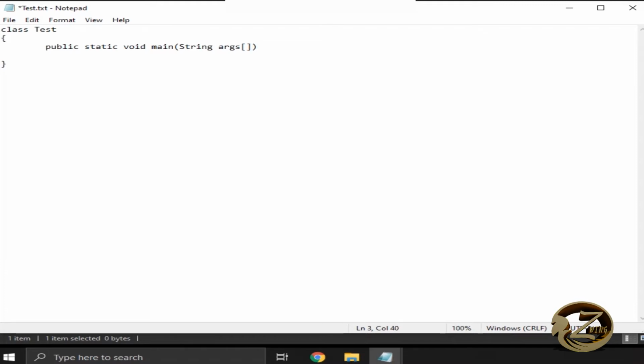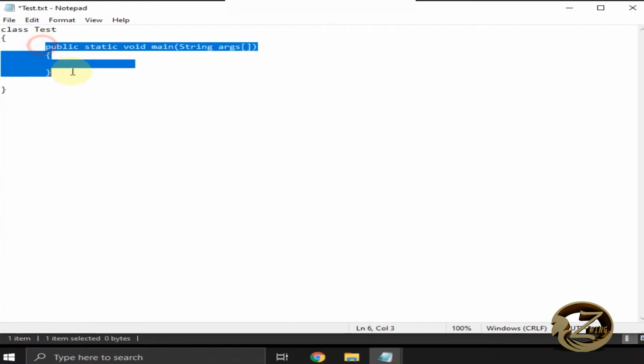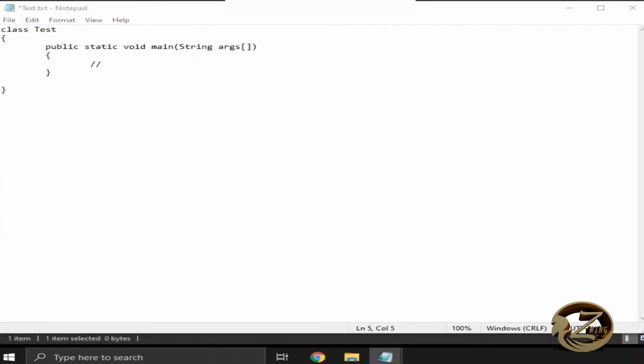Don't worry about this, we will be discussing it in detail in coming videos. So this is called the main method of our program. The compiler starts to execute our code from this main method.